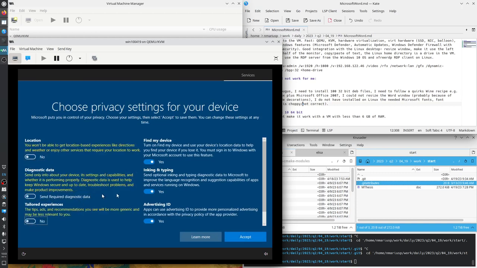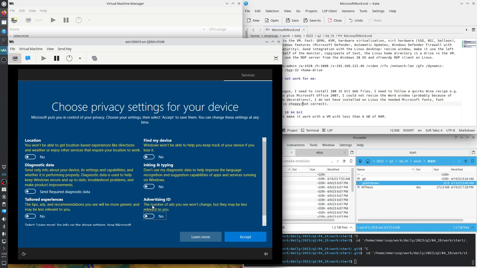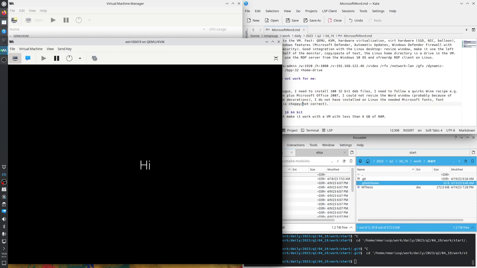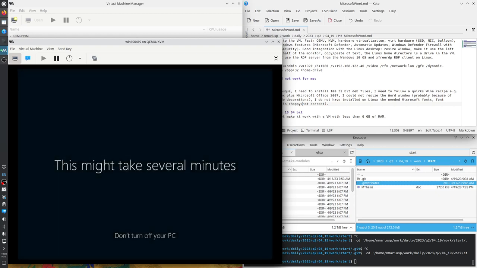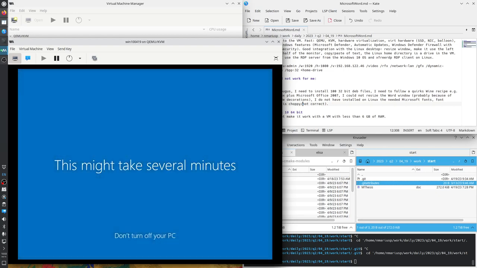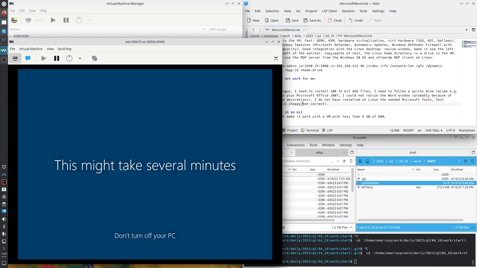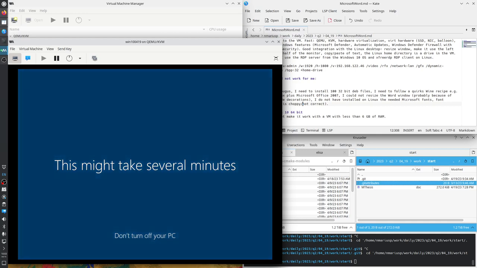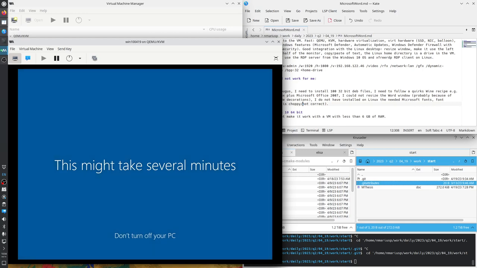No, I don't want any interesting Microsoft extra features. No Cortana. Okay, so this is part of setting up my local user account. So this new local Windows user, which is named admin. Let me pause for a second.